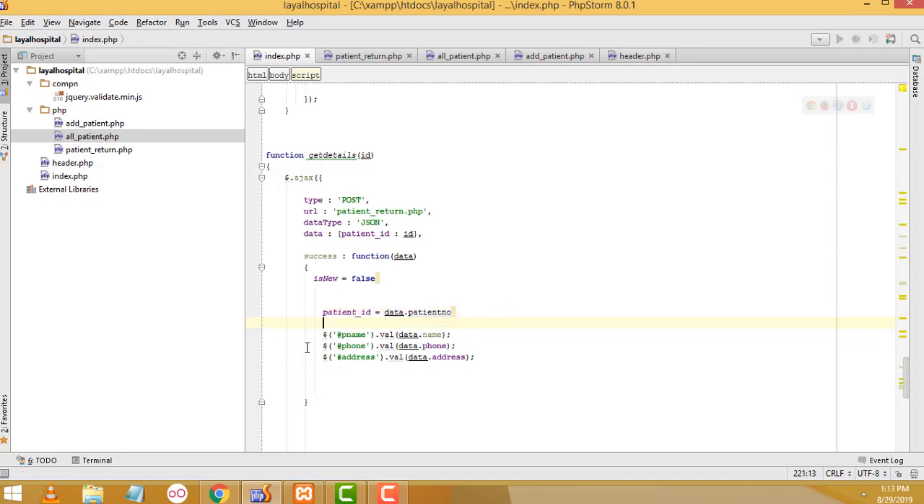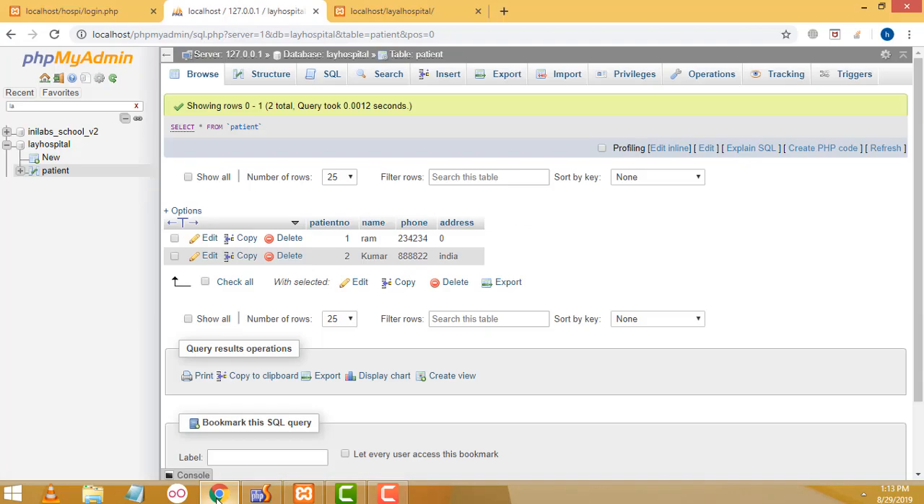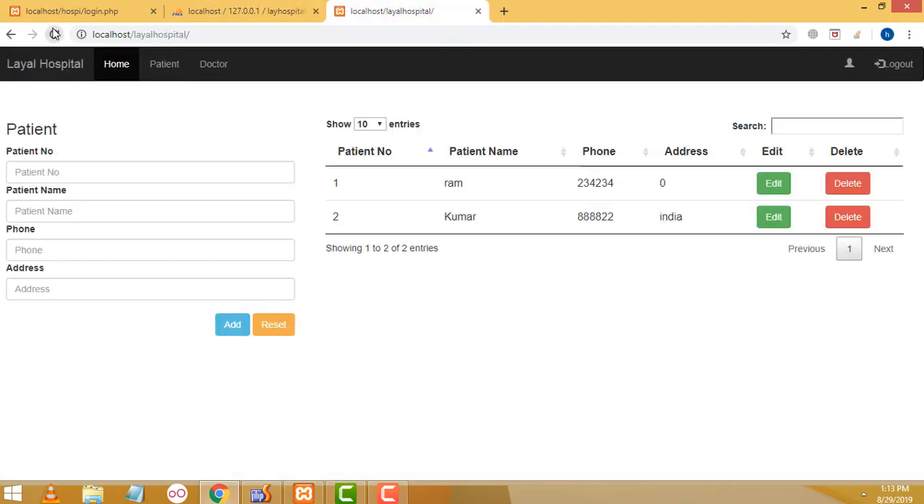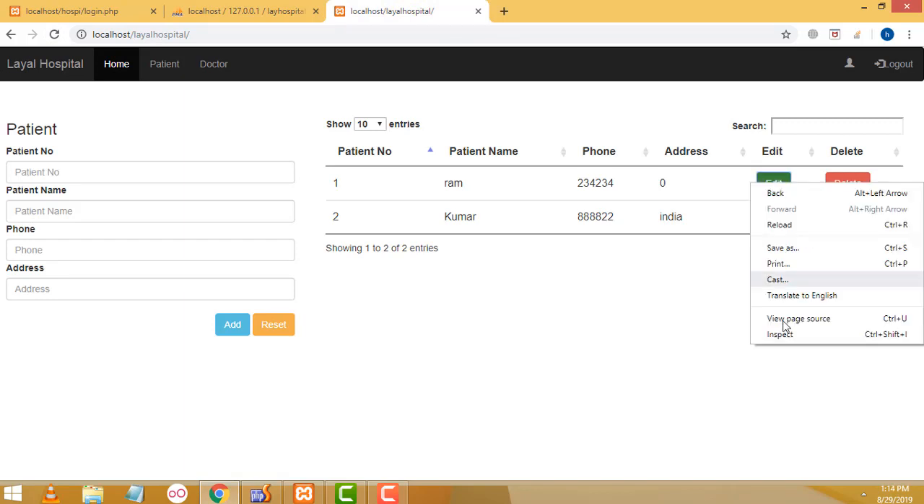Now here we have to write the patient ID also. You have to pass it into here, P number. Same thing. Right? Now let's check whether it's working fine or not. Right. If you click the edit button, why is it not happening?